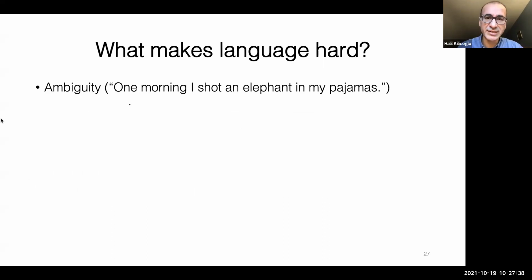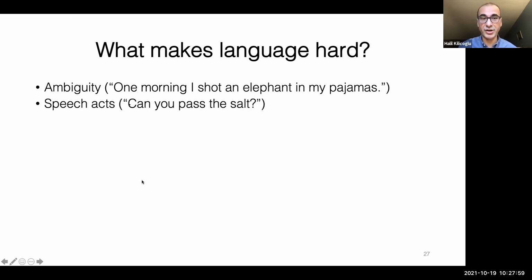So just to give some examples of what makes language hard, ambiguity is the biggest problem. You might hear a sentence such as, "One morning I shot an elephant in my pajamas," but this can mean two things: elephant in my pajamas or shooting in the pajamas. It might be clear to you, but it's not clear to the computer.